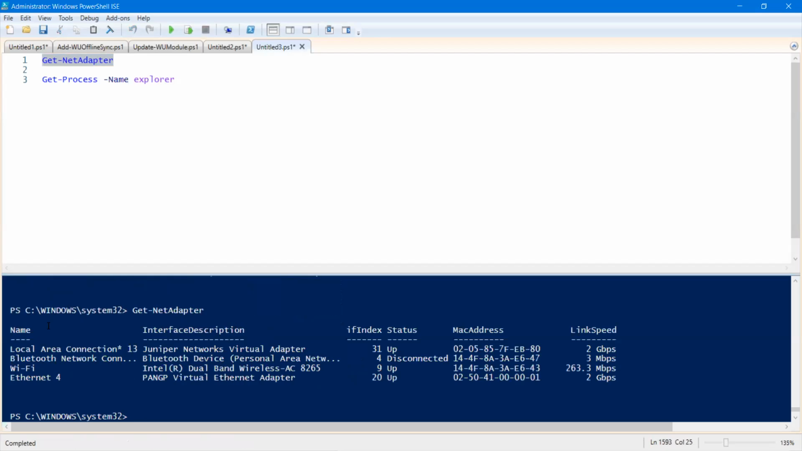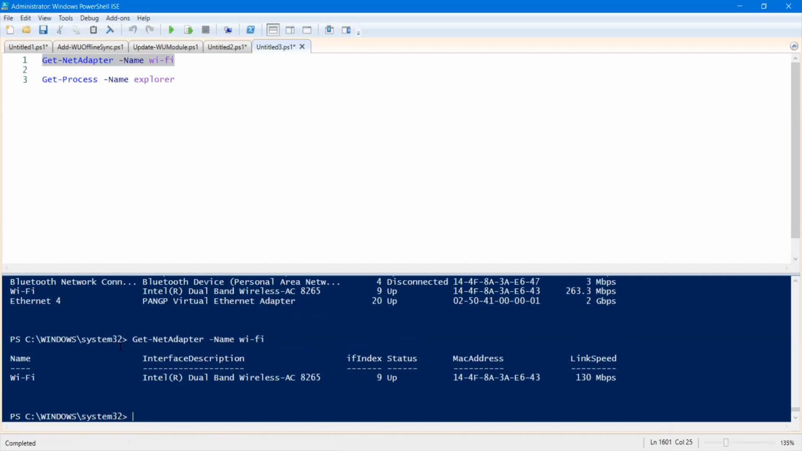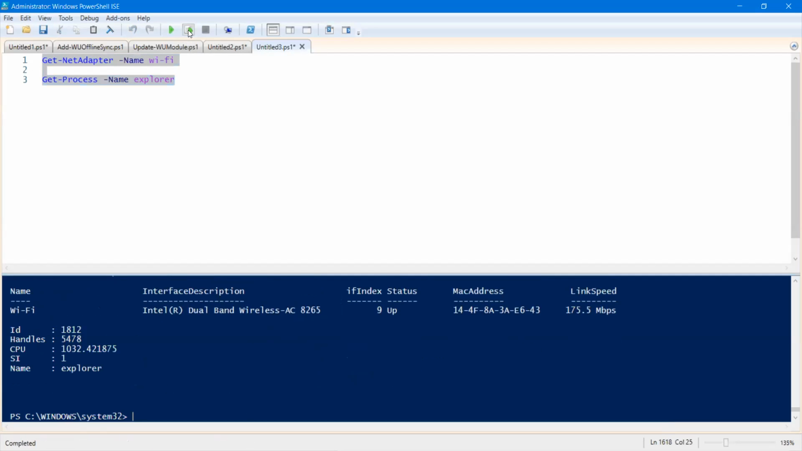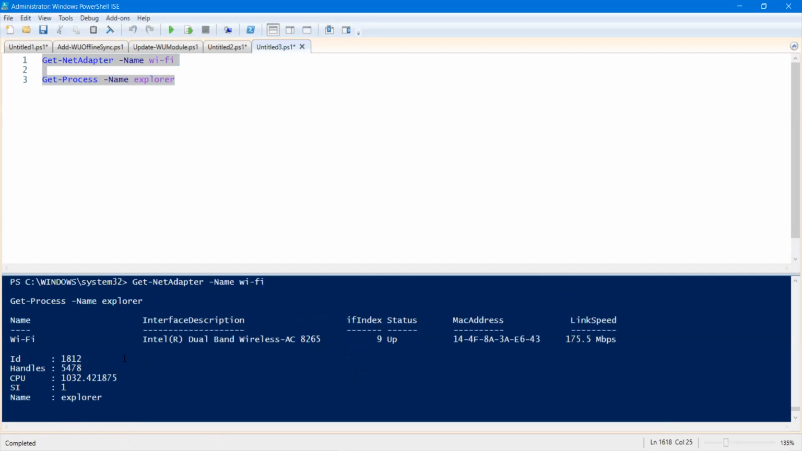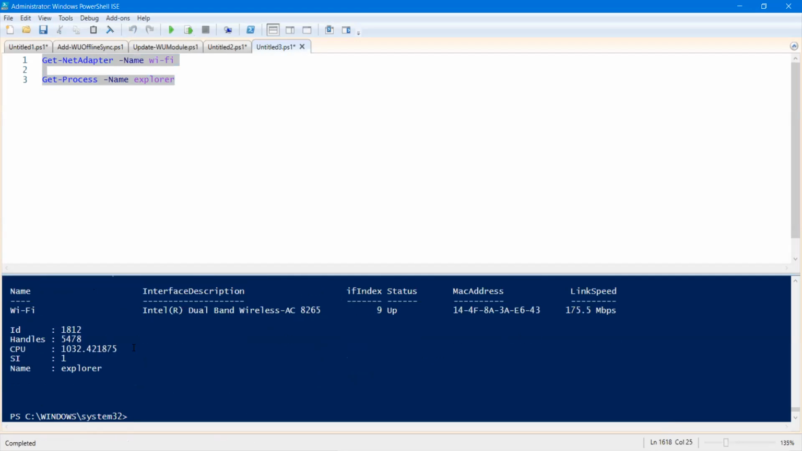When we just ran it, we got everything. Let's say we only want to get the Wi-Fi process. So we'll go Get-Process -Name Wi-Fi. What if I want to get both of these processes at the same time? I can run it like that. Boom. Now it's showing both processes, but we don't really have a lot of context. We have the information, but it's kind of weird. I'm giving you all the information without any context.